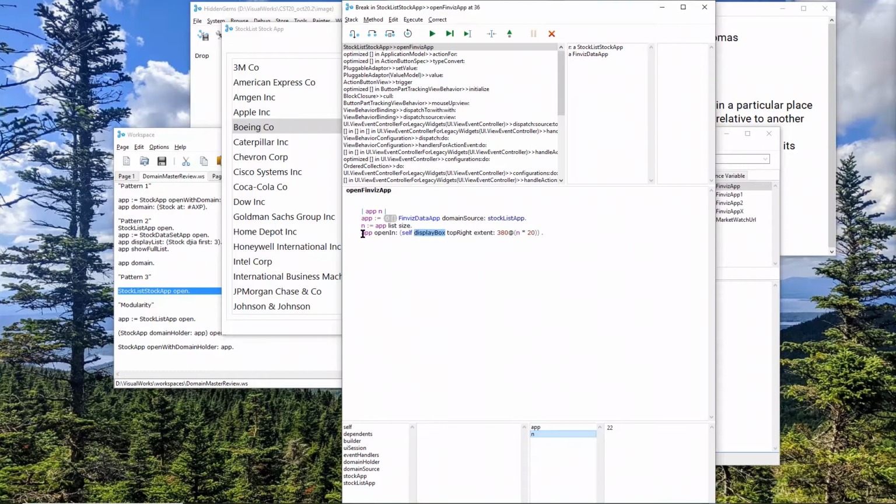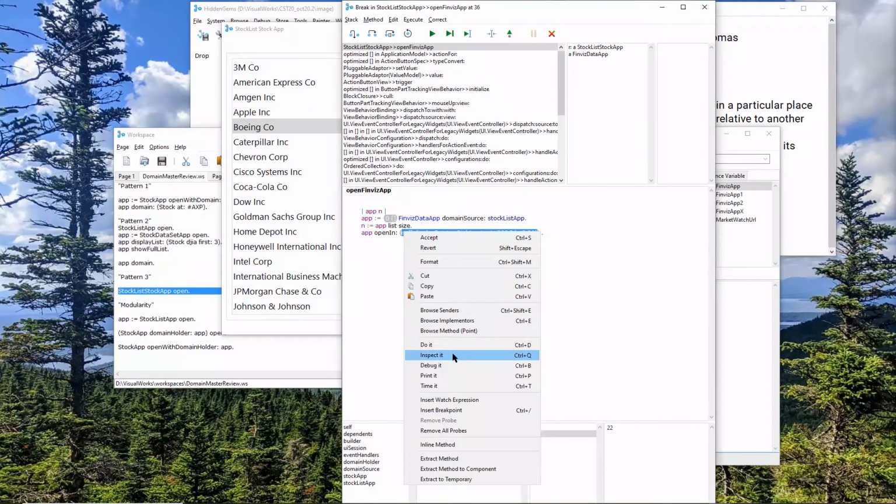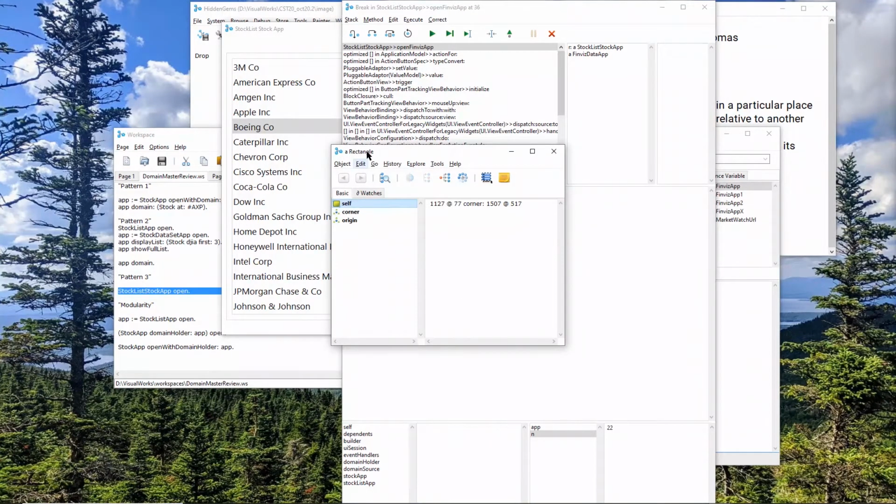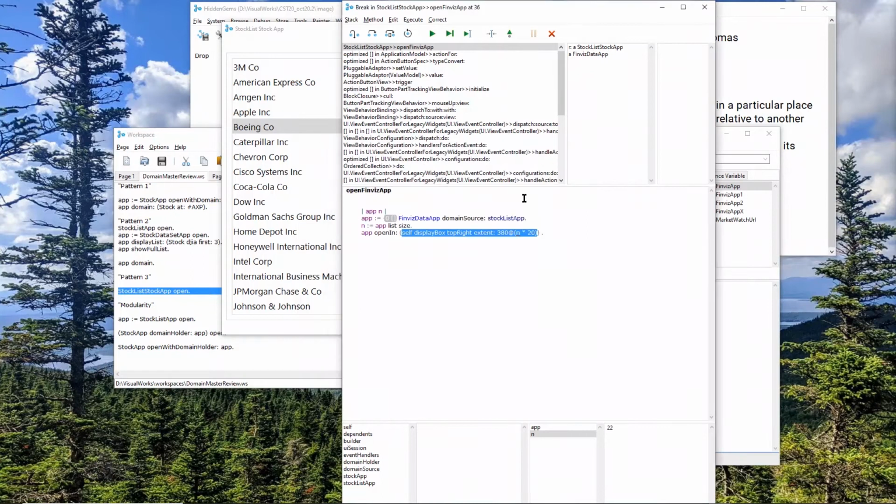Now we say to our app, open in, and we give it a rectangle. How can I tell? Let's double click right here and inspect this, and we have a rectangle. Here's the origin, the top left, and the bottom right corner, in positions on the screen.